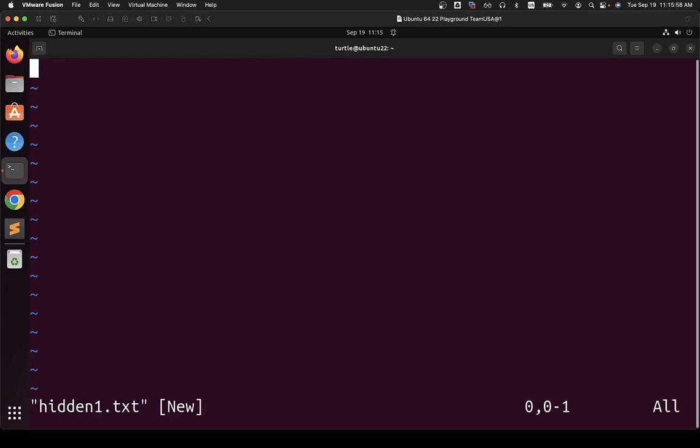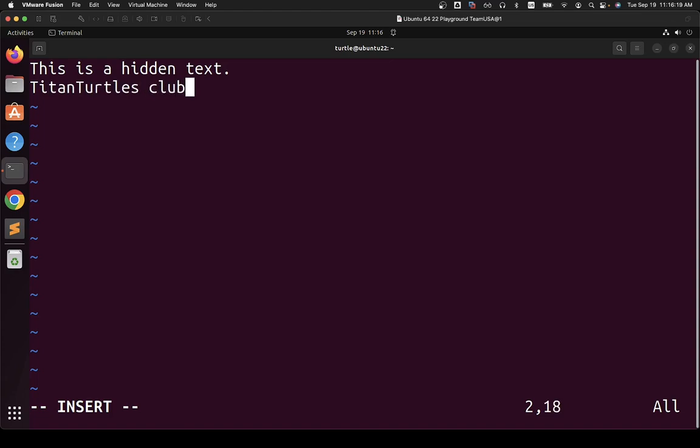The first thing, same as before, is we will edit the text itself. So let's hit i to change into insert mode. Let's type: This is a hidden text. And the next one is: Titan Turtles Club is great. Okay, all right. After we're done, we can hit escape to come back to the control mode.